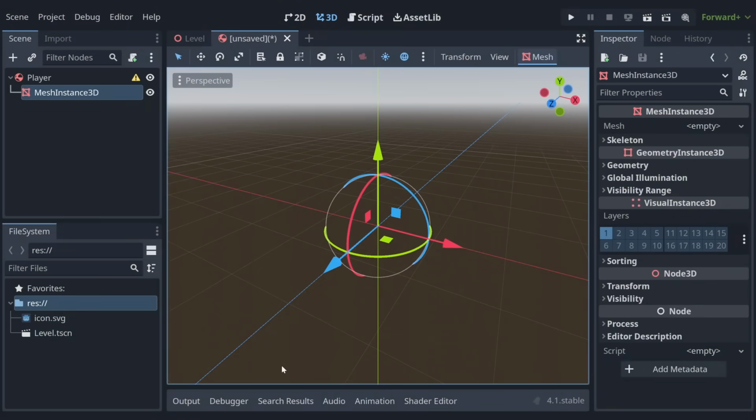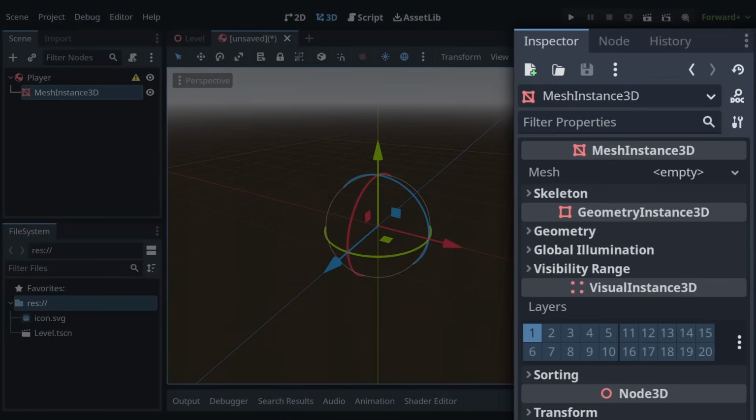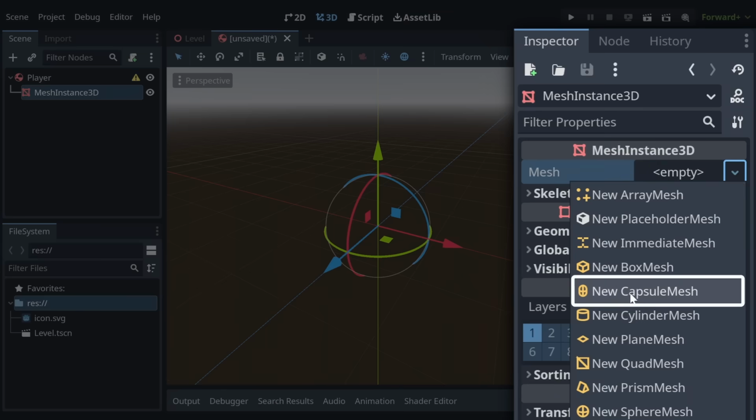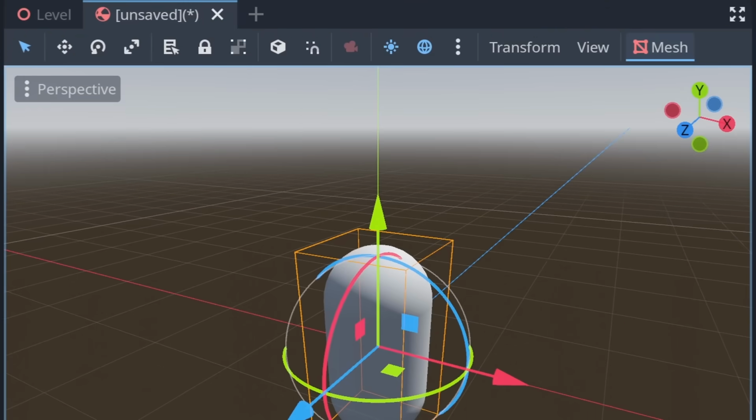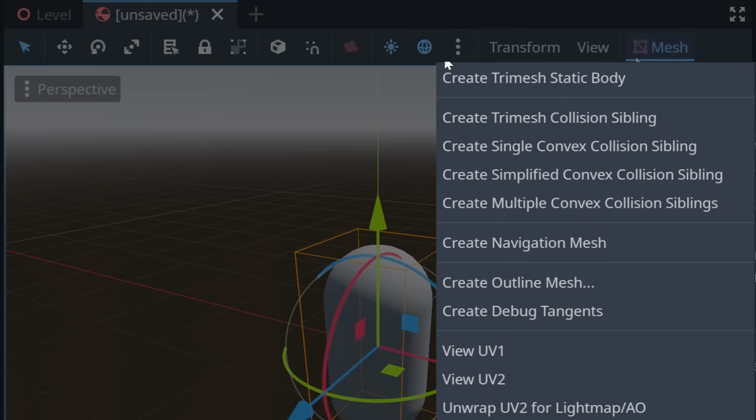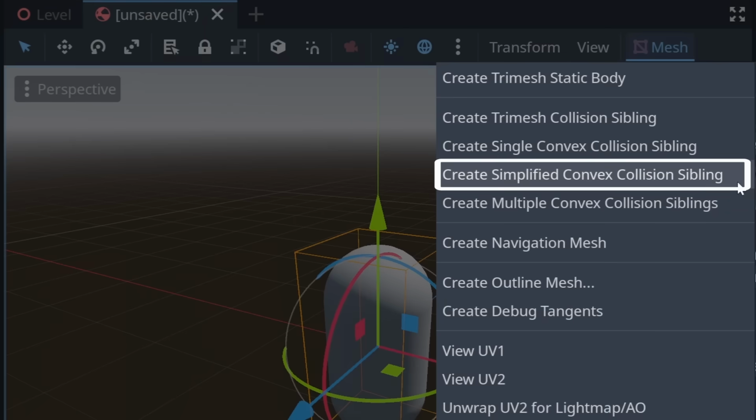With the mesh instance 3D selected in the scene tree, look to the inspector on the right. Click the Mesh property drop-down and select New Capsule Mesh from the list. When you have a mesh instance 3D, you often will want to create a matching collision shape. To help with this, there is a contextual mesh drop-down at the top of the viewport we can use to generate a collision shape 3D. With the mesh instance 3D selected, click the Mesh button at the top middle of the viewport. Then, from the drop-down, select Create Simplified Convex Collision Sibling.